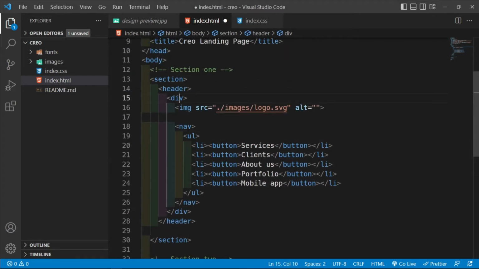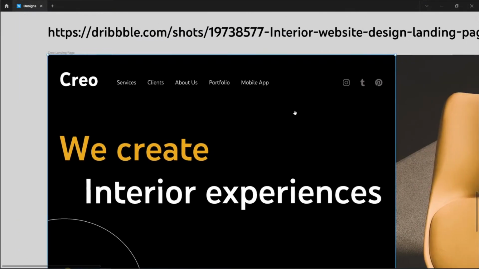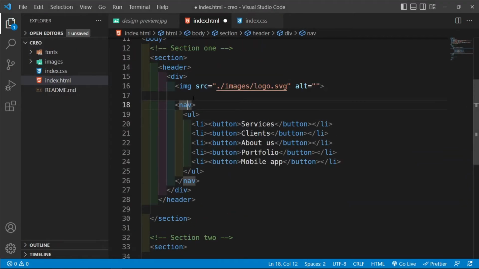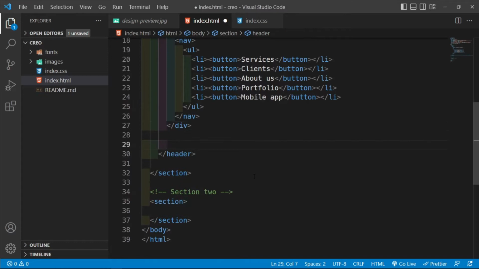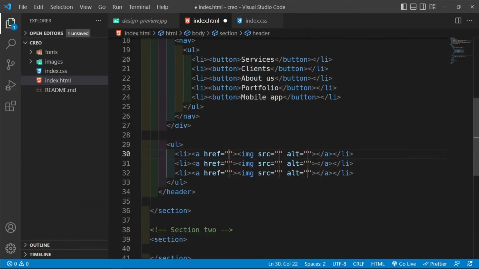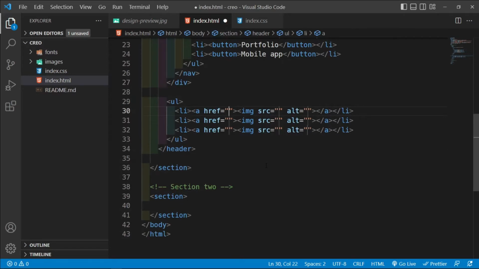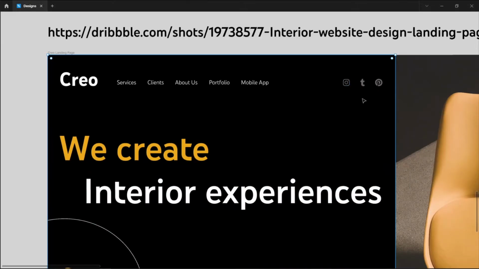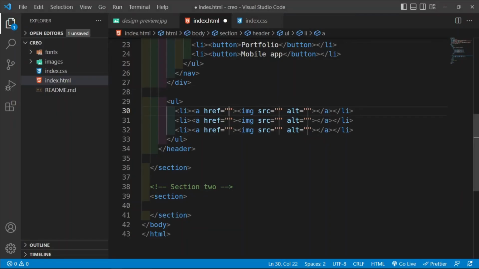So this is the div, this is the navbar, and then at the end we have our social media icons. So let me create another, let me go outside of this div. I can create another div, but I'm just going to create a UL with 3 list items, and then these list items are going to be anchor tags, and then they're going to go inside images. So the href for this first image says what? Instagram, Tumblr, and Pinterest.